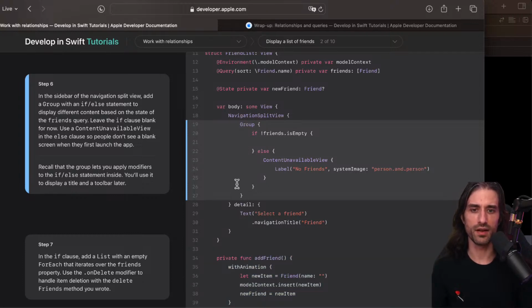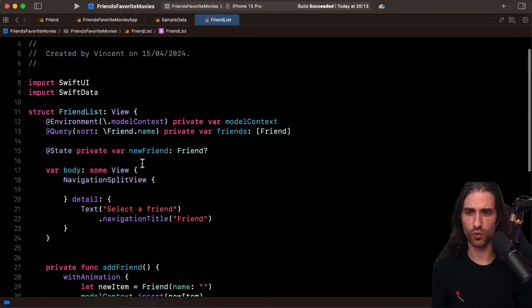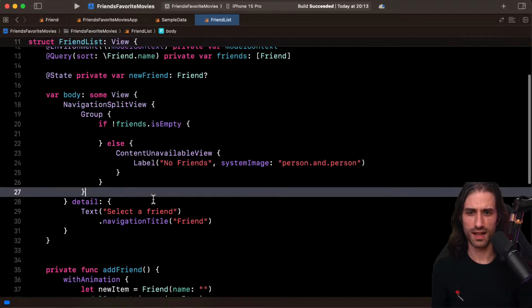So if we add a modifier on the group, it gets distributed on the views inside the if-else. It's not really distributed. It's that whatever the modifier does is applied and then will be available to the views inside the if-else. So it's like the code is not moving. It's just being called earlier on. So I need to copy the group right here.